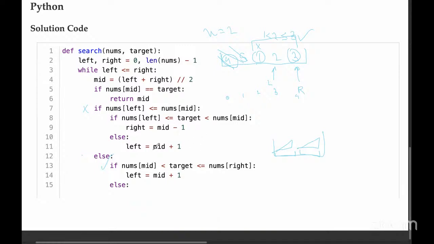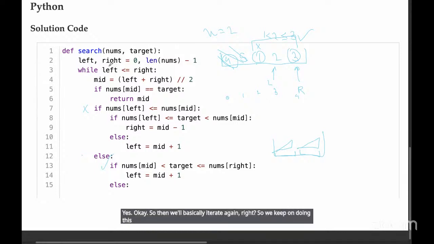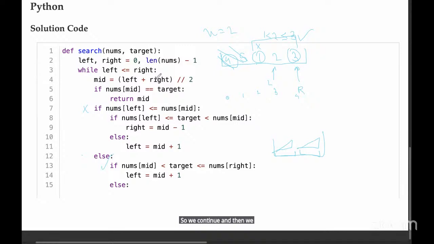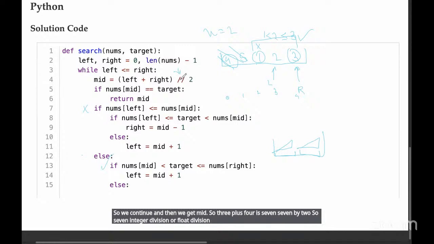Yes. Okay. So then we'll basically iterate again, right? So we keep on doing this. So now left is again still lesser than or equal to right. So 3 is less than or equal to 4. So we continue and then we get mid. So 3 plus 4 is 7. 7 by 2, integer division, gives us 3. So the mid is also 3.